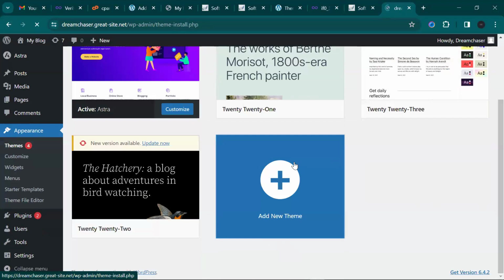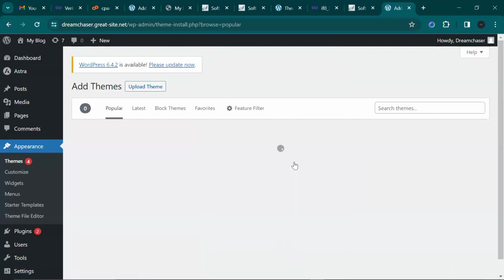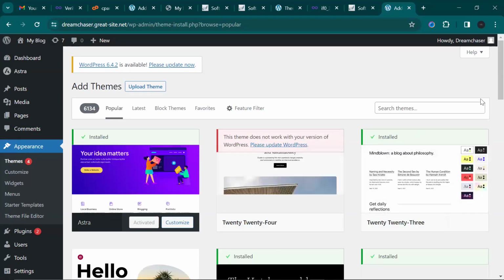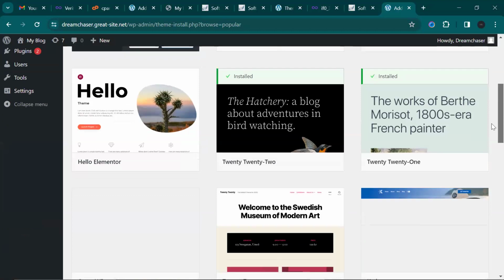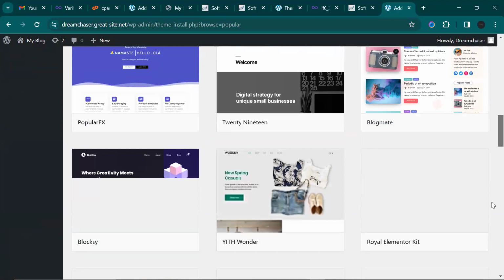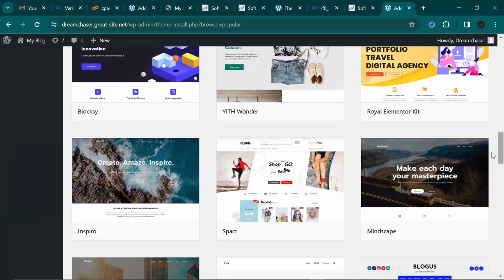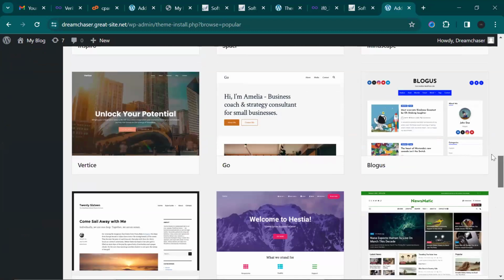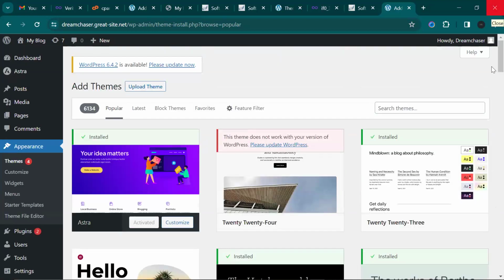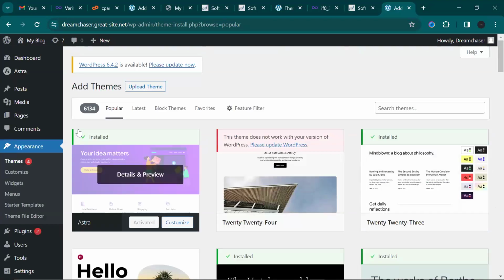Okay, if you click on add new, you're going to see so many themes that they have here, right? Do you see the themes? When you click on add new on themes, you're going to see so many WordPress themes. There are different themes for different niches. You can find many themes for different niches over here, whatever theme you want to use. So we are using Astra, which is what I've been using. This is the Astra theme.